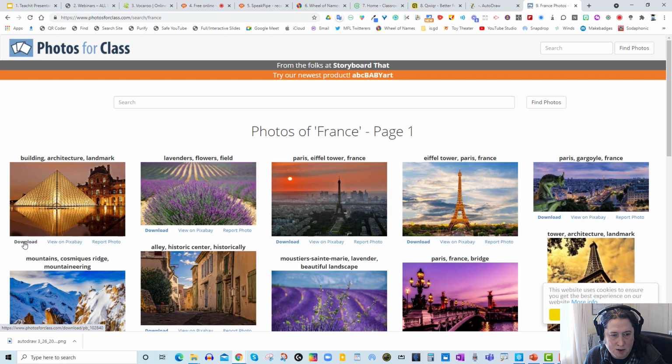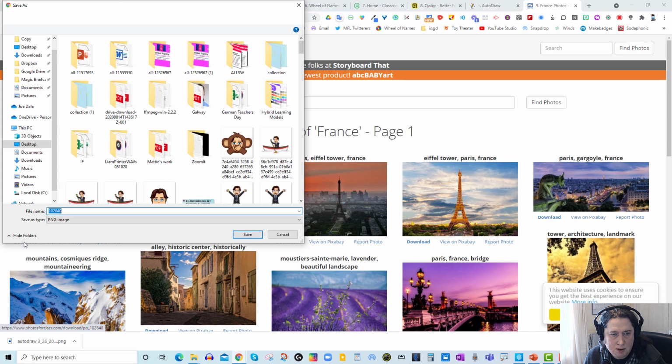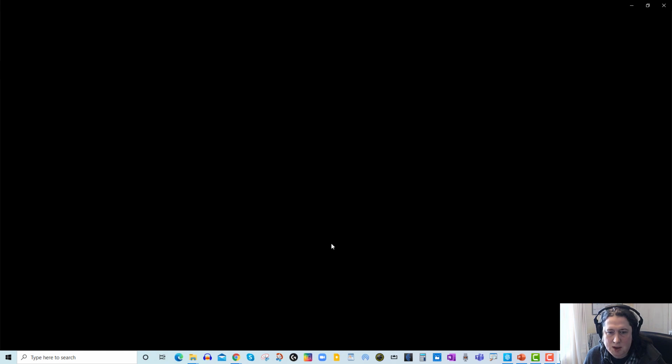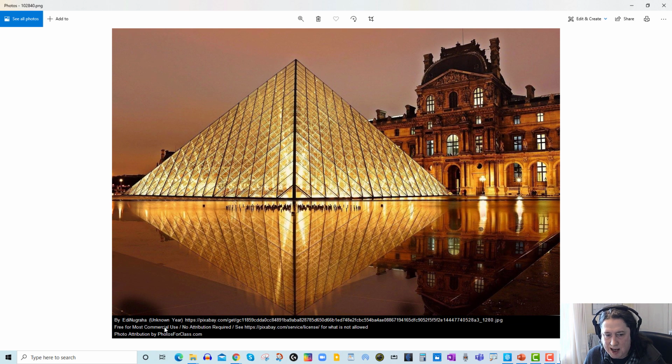If I click download like this and click save, if I then launch that just to show you how it looks, you can see that the attribution is added automatically to the bottom of the picture. So this is really nice. So it means that legally you're allowed to use these pictures, no problem at all, and that's fantastic.